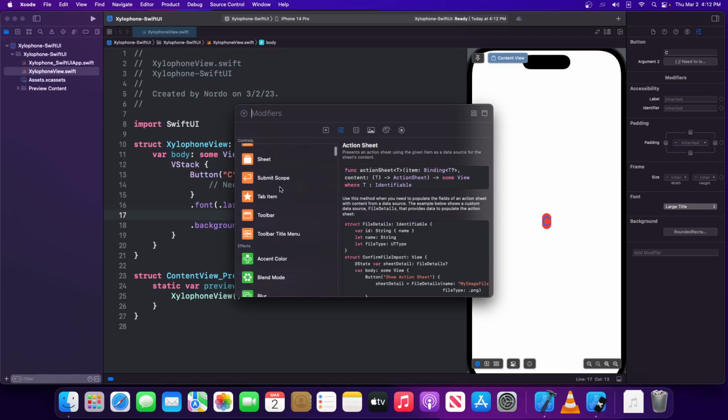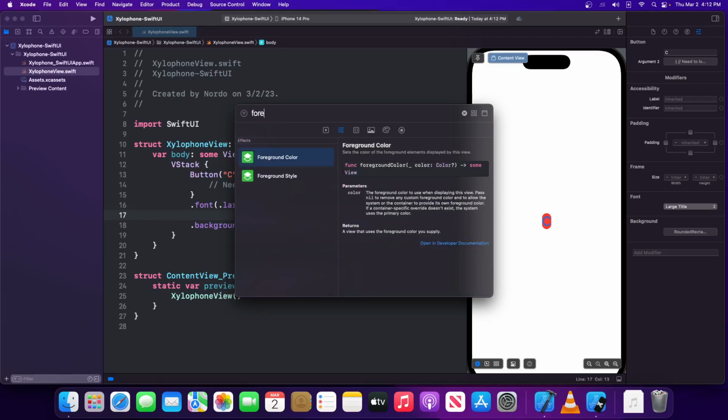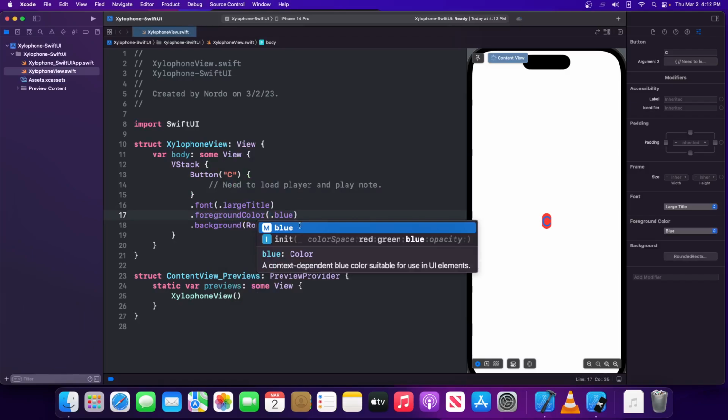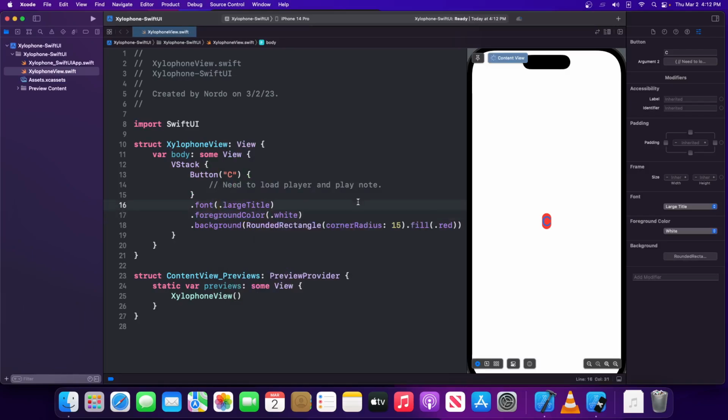I'm probably gonna try to find something, let's see if we can do foreground. Okay, so we got effects, foreground color. So that's the foreground color of the elements displayed in this view. Great. So let's just drag this down here, and let's make the foreground color white. We want the text to be white. Let's see what that looks like.